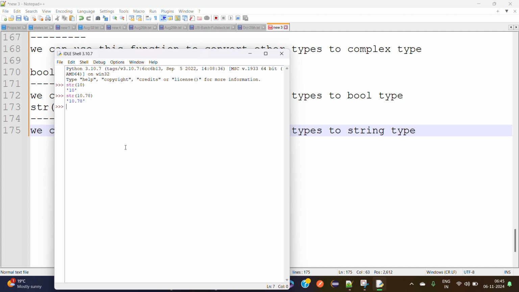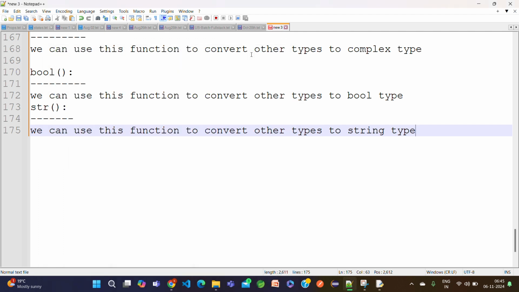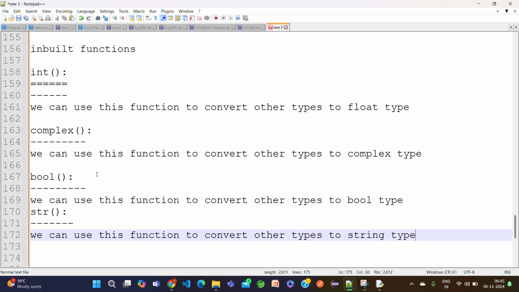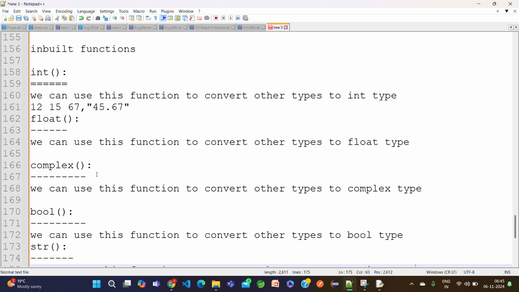Suppose I'm converting a complex type, we can convert it to a string, for suppose 12 plus 9j. We convert it into string format. I want to convert a boolean value, str of True I'm passing, and we are going to get the string of True. Like this we can convert any type of data to a related data type, either string type, boolean type, complex type, float type, and int types. This is about type conversion in Python. That's it.